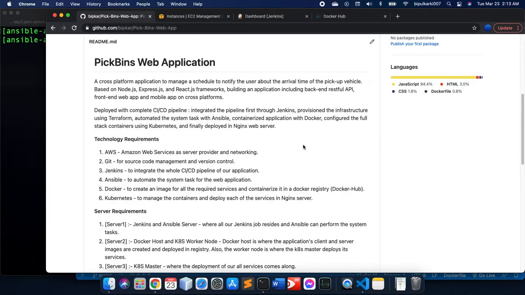I'm Bipul, and today we're going to talk about the Pigbeans web application, how it has been deployed to the web server, and what are the configurations or the DevOps tools that the application is using. So let's go over some review about the Pigbeans web application.